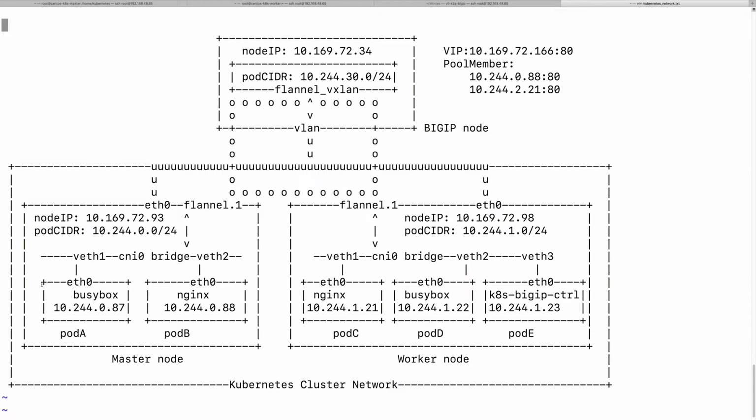and master node has two pods, the buildbox pod, nginx pod, pod IP, and yeah.